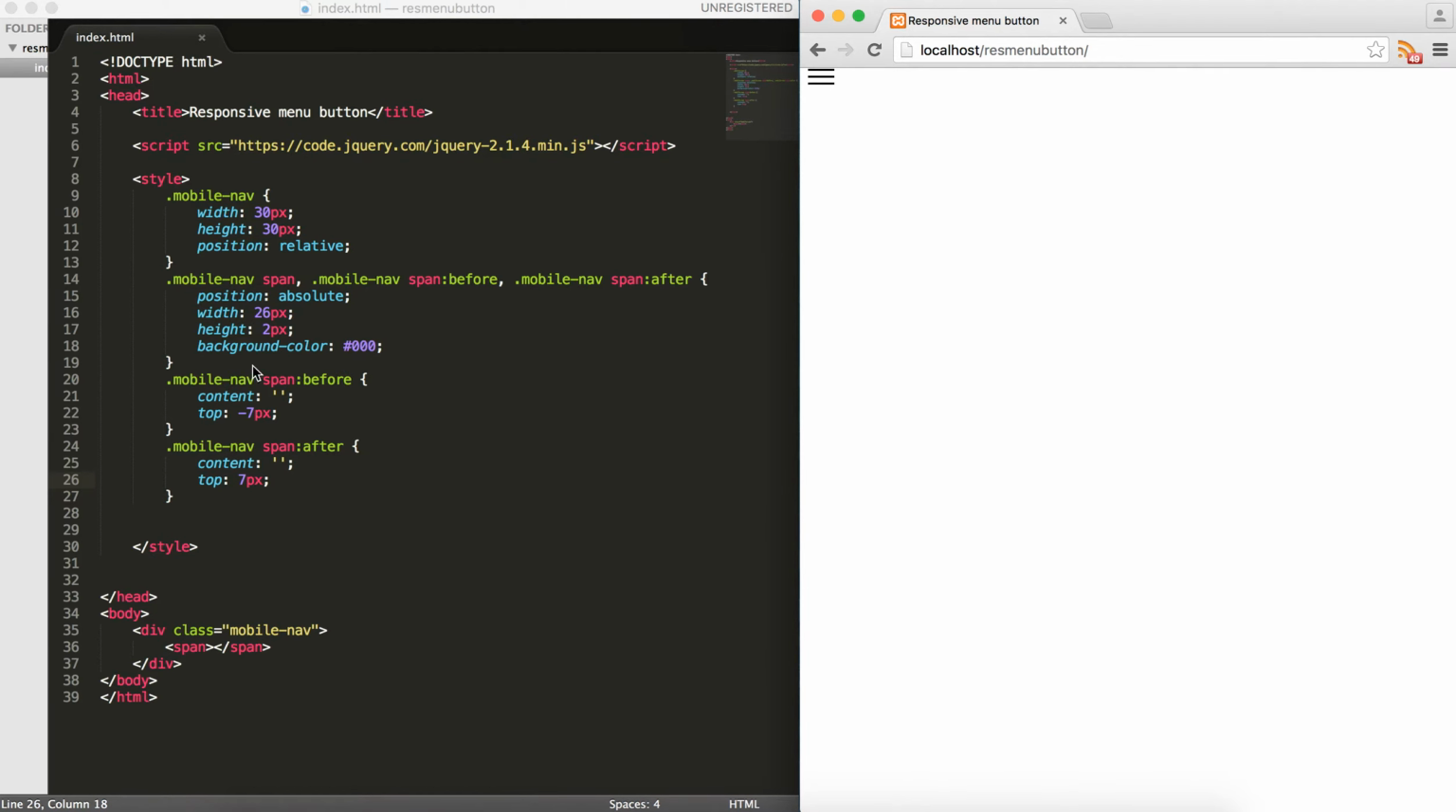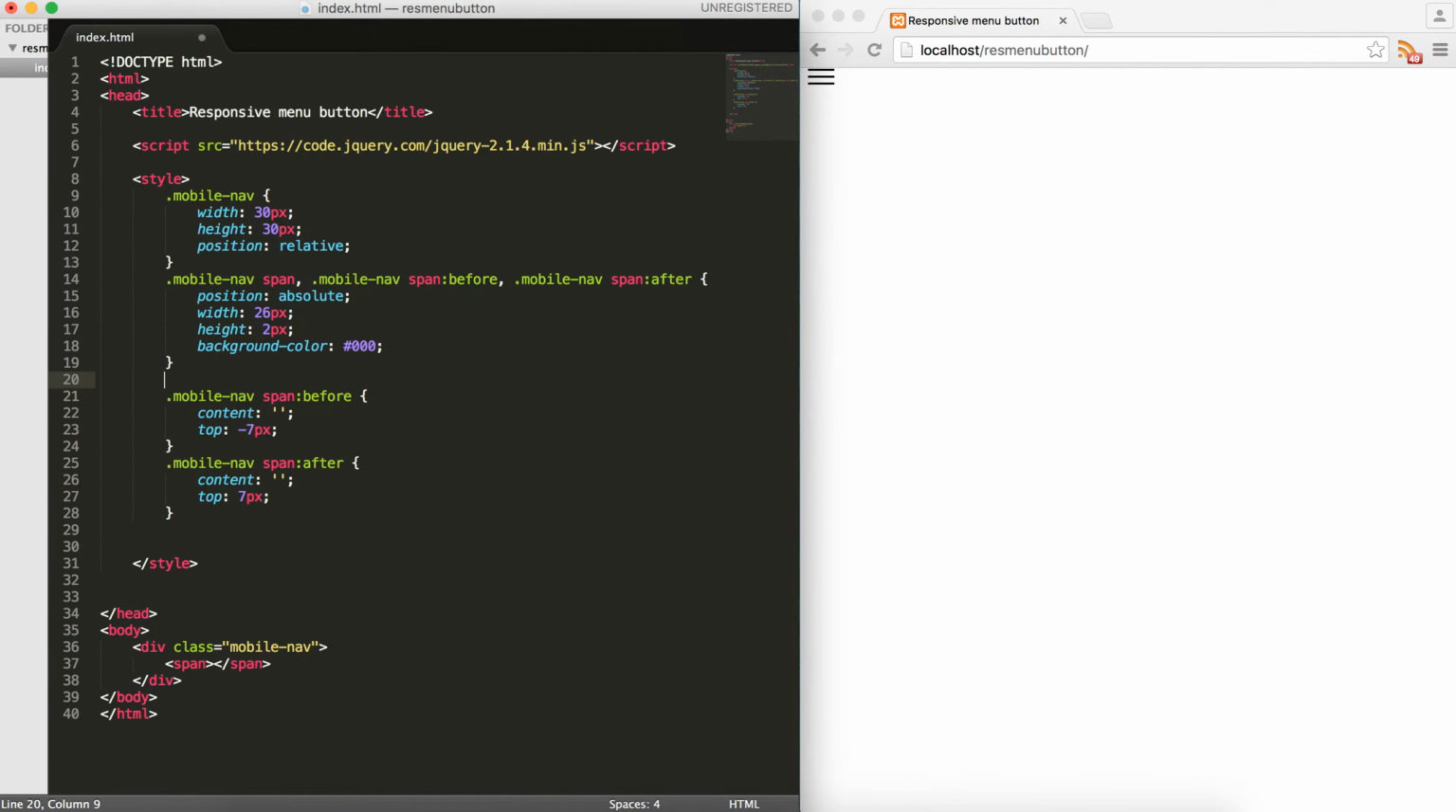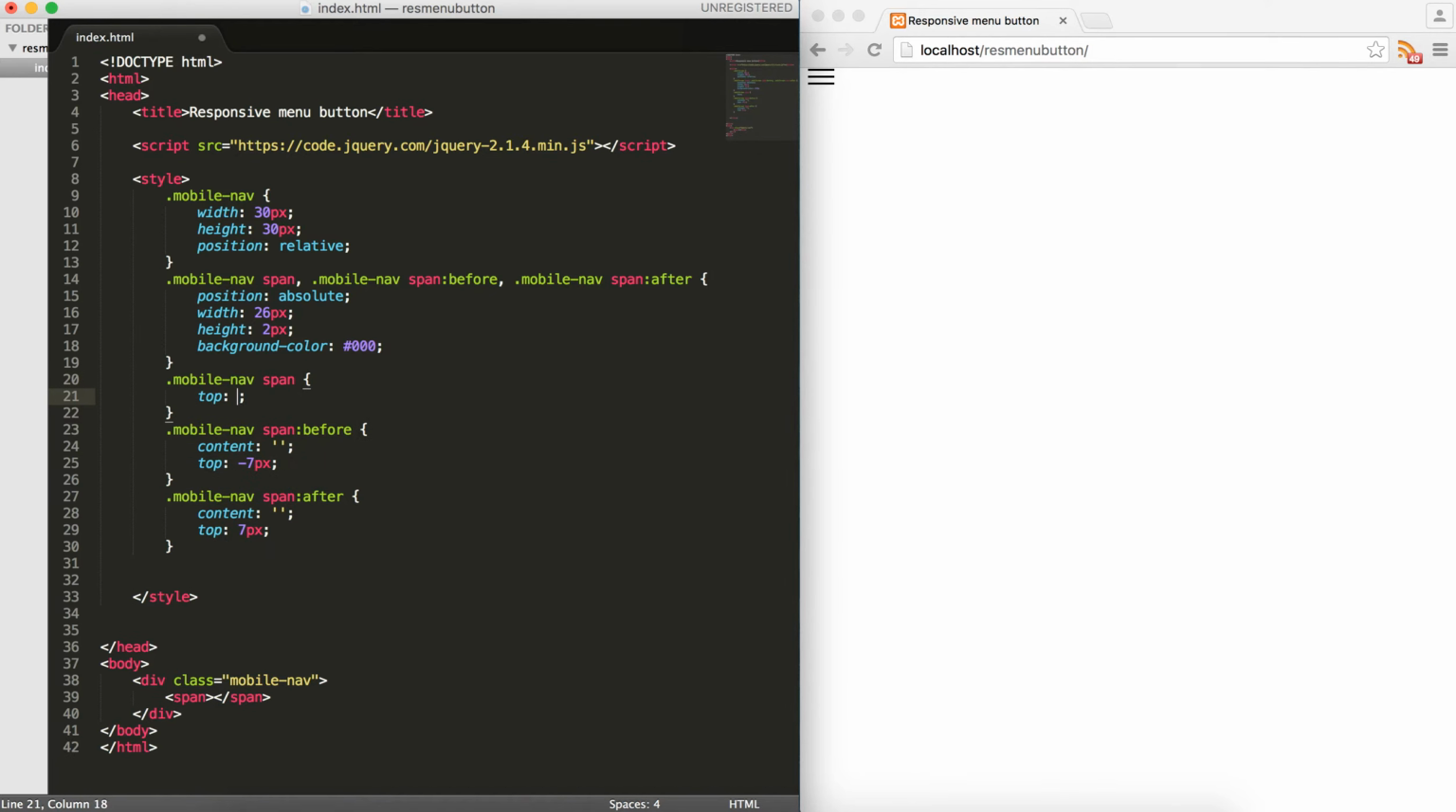The only thing that I want to add is that I want to center it vertically in my parent container. So I will use the original span and set top to 50%. Alright, cool. So in the meantime, I want to talk a little bit about transition and transform properties.